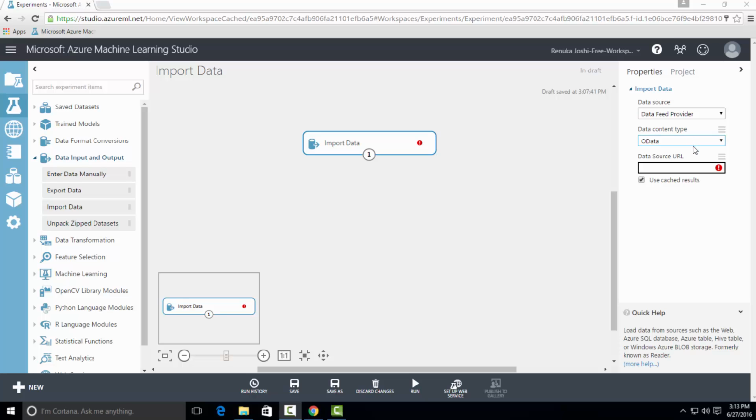Below this, we have data source URL. Type the URL of a website that provides data in the required format. Select the checkbox of Use Cached Results if you want to use cached results of the dataset. Once you are done with setting all the properties, hit Run at the bottom of the page.